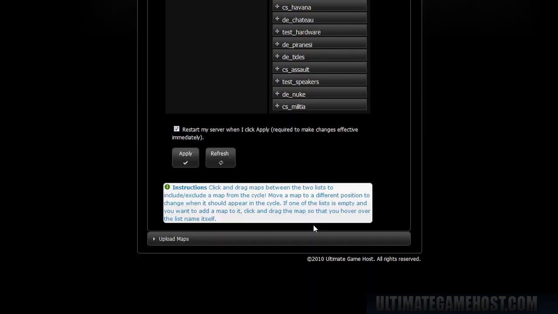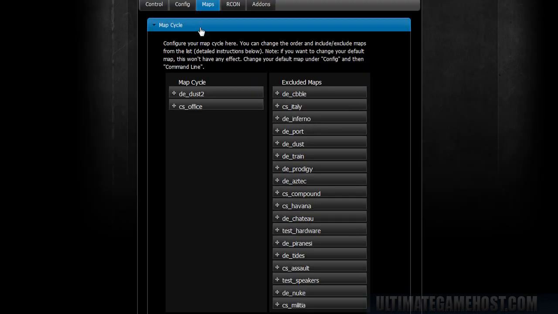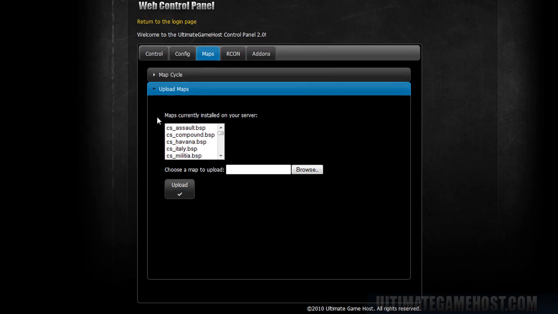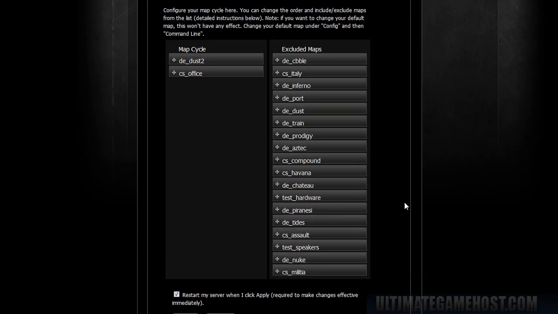We also have the ability to upload maps here. So you can see a list of the maps that are currently installed, and you can pick files off your computer to upload, and it's basically the same as uploading videos to YouTube or uploading images online. You click Browse, you go on your computer, find the .bsp file for your map, and click Upload, and away you go. After that, when you refresh, it will show up in this list as well, and you can move it around from the cycle file.